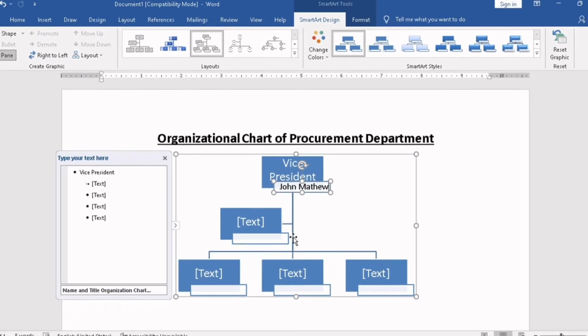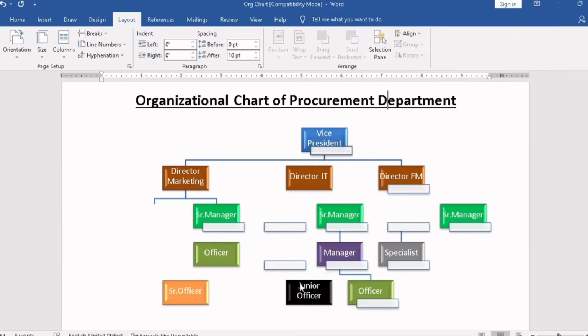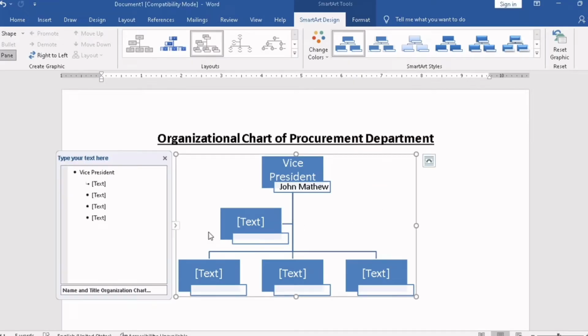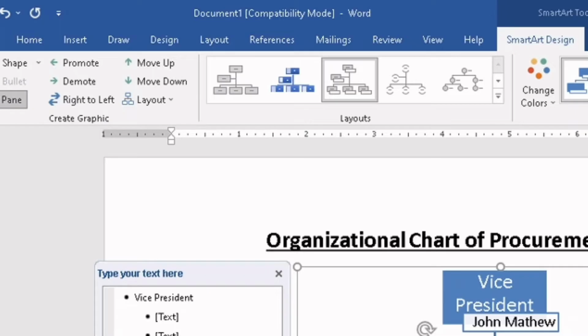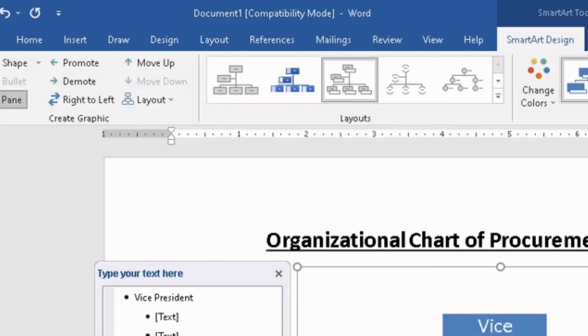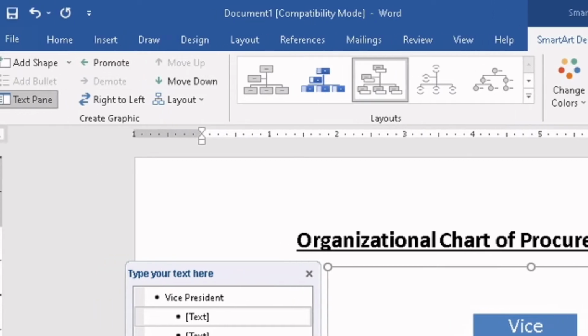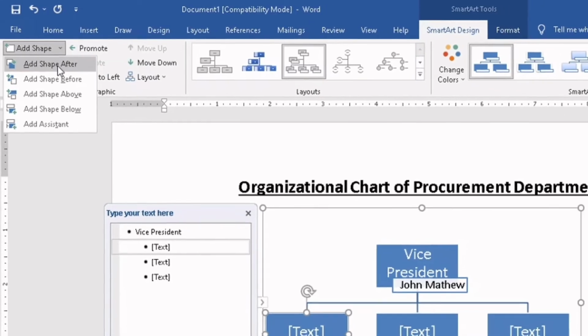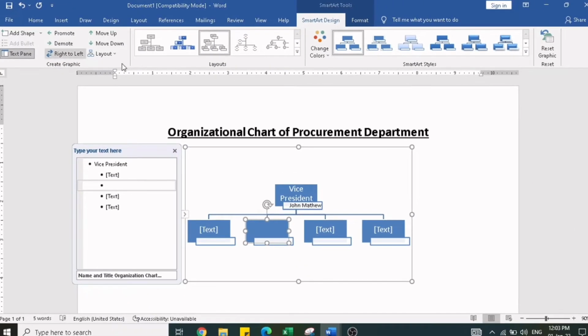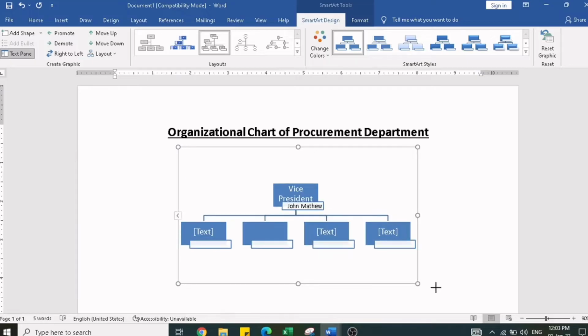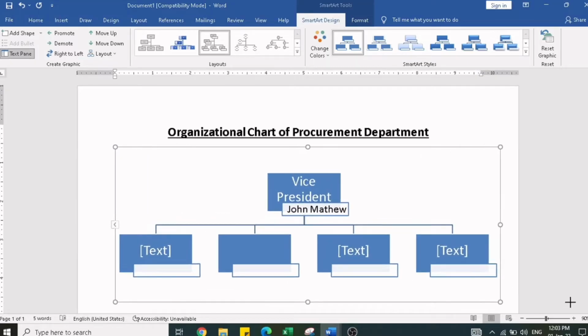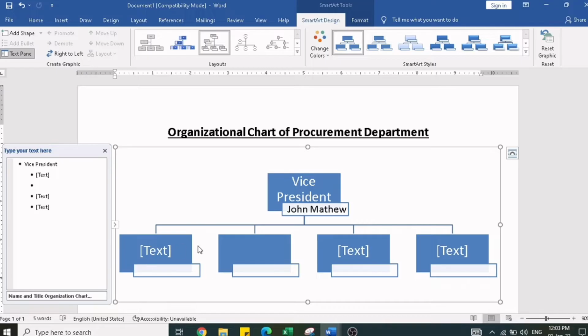As I told you before, this is a standard structure, but in our template we want 4 directors under the VP. Let's delete this box and then insert the boxes under the vice president. To insert a new box, go to SmartArt Design, go to Add Shape and select Add Shape After. So we have inserted a shape after the first box, and I'm just enlarging it. Once you insert the details inside, it will automatically redesign, restructure and resize accordingly.